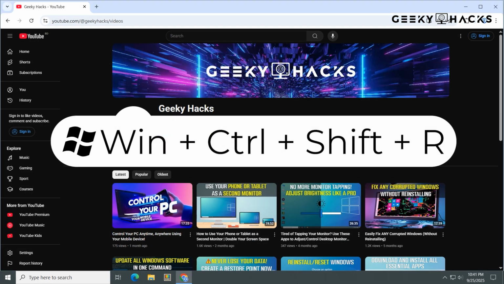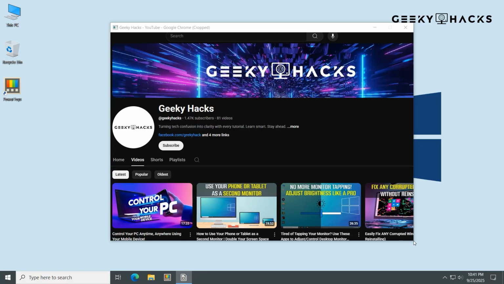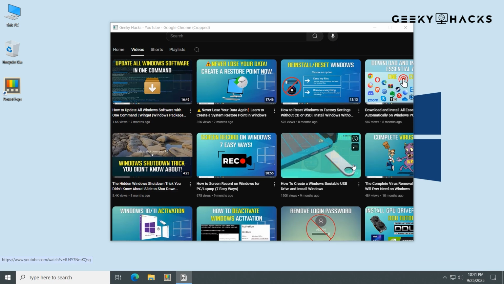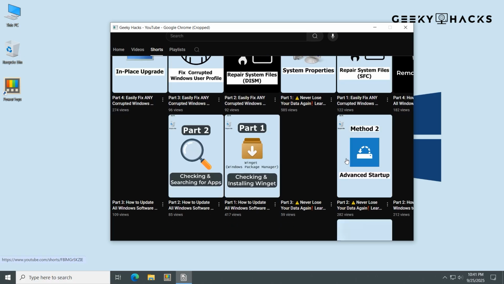Press Windows plus Control plus Shift plus R. Select the area you want and this time the original app is replaced with just the cropped portion. Unlike thumbnail mode, you can actually interact with this cropped window. Click, type, scroll, just like a normal application window.